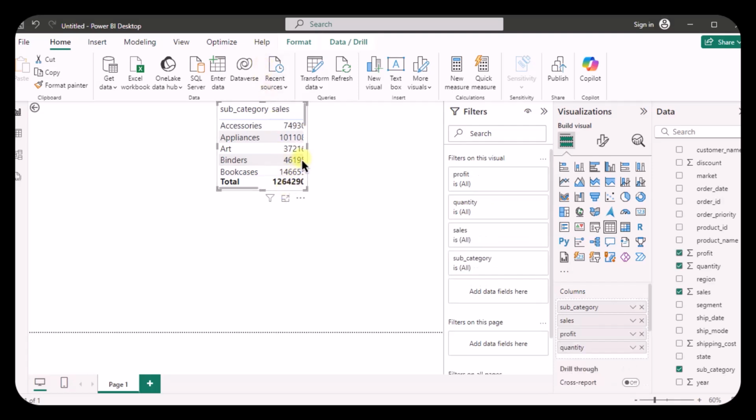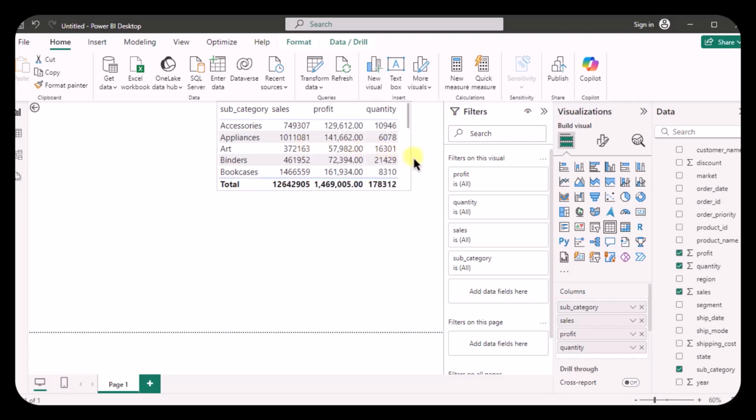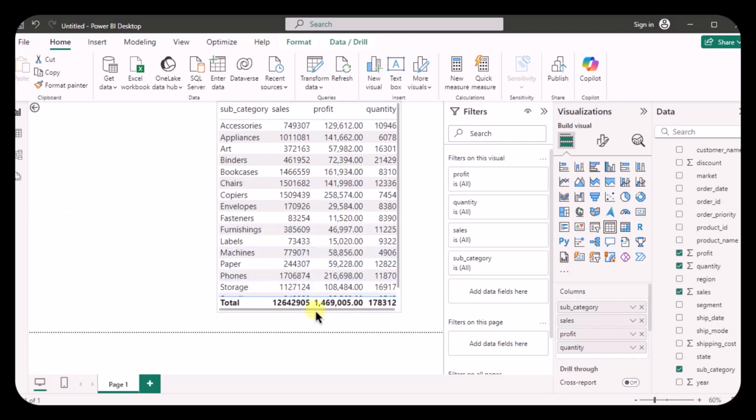So after dragging all 4 columns, I'll just increase the size of the visual so it is more visible. And now as you can see that our profit column has some decimal places. So now let's change it to whole number.